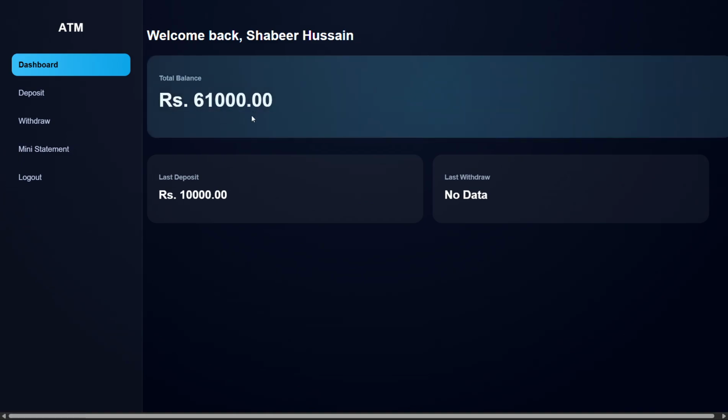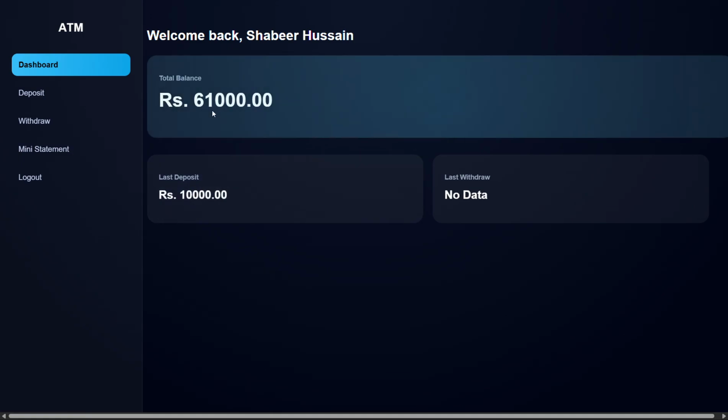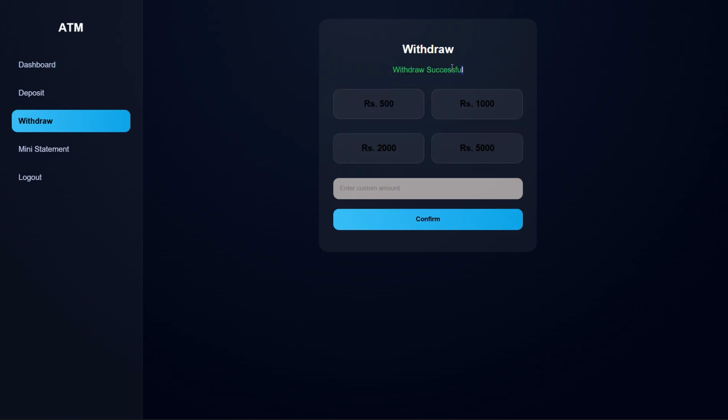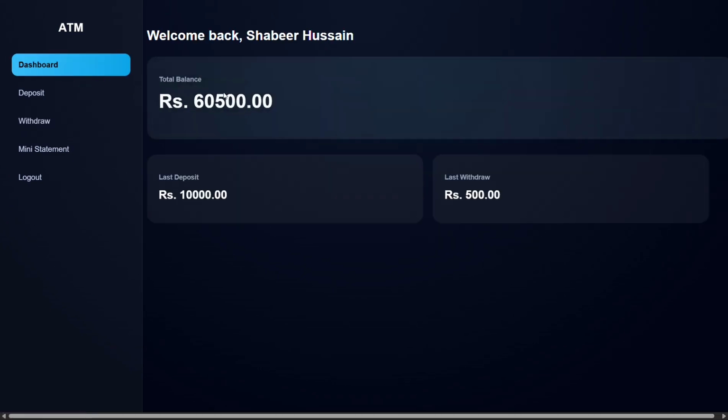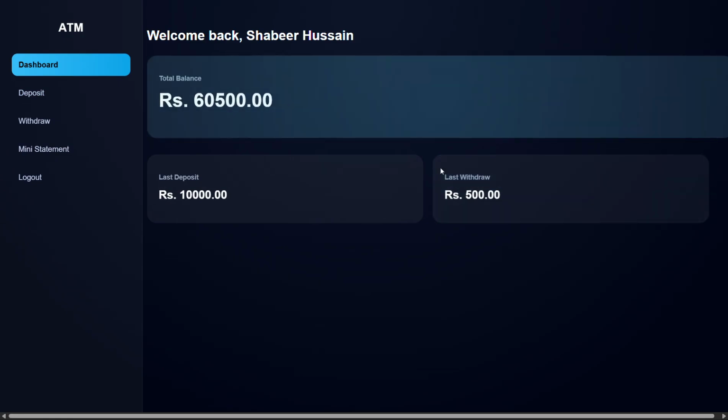Click on dashboard. As you see, our last deposit is 10,000 and it has also been added to the total balance. Now we will check the withdraw. Can we withdraw using it? Yes. Now I will click on 500. As you see, we have a pop-up message, withdraw successful. Now we will check the dashboard. As you see, the 500 has been withdrawn from our total balance.